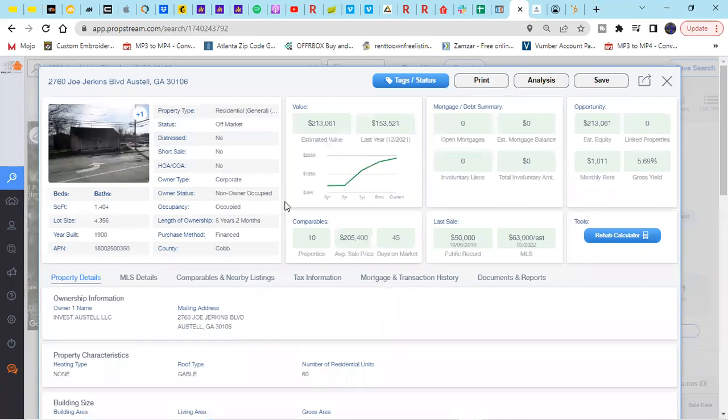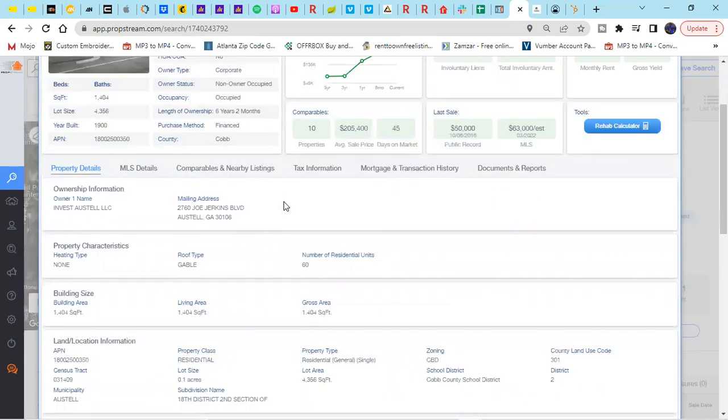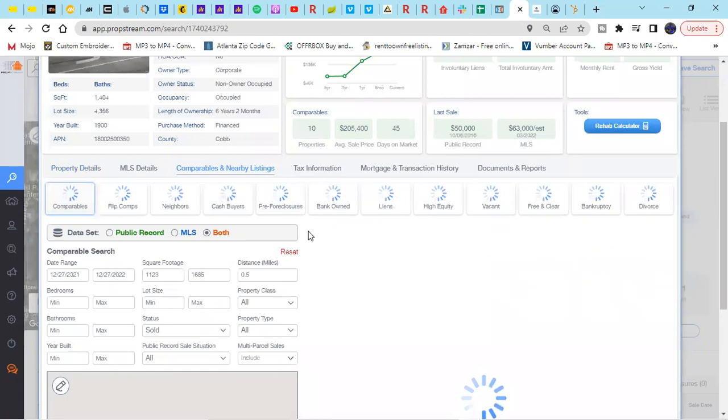All right, guys, as you can see here, it brings up another screen, which is a more detailed screen. For this example, what we're trying to do is we want to run comps. So we want to go ahead and click on comparables and nearby listings. There's a lot of other great things that I'm going to show you here on this screen, but for right now, we're just going to take a look at the comps.